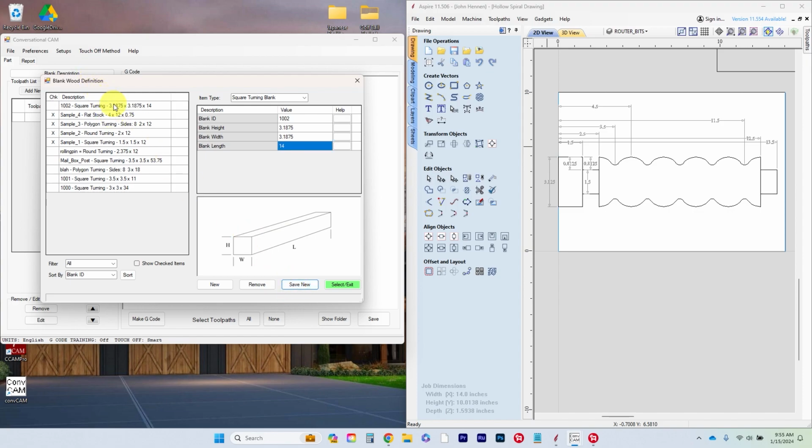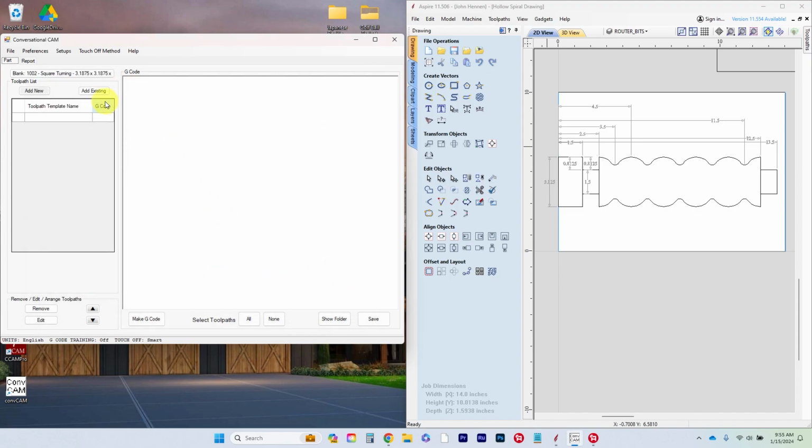It's going to come up here to the very top. I'm going to click on it and show right here. We're going to say Select and Exit. That's going to define our blank right up in here. Now, the next things we're going to do are just add all of our toolpaths to this.